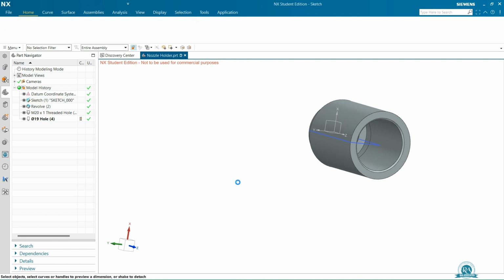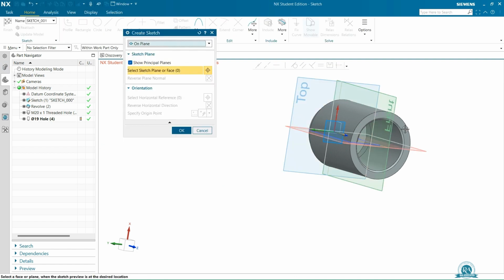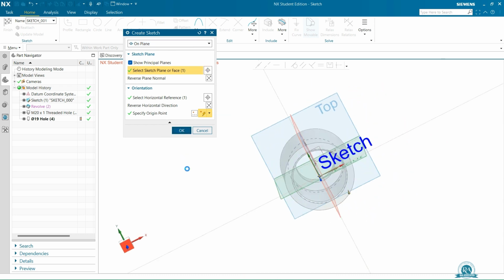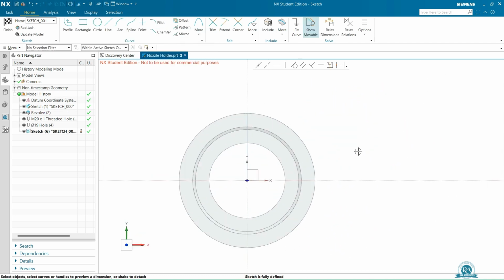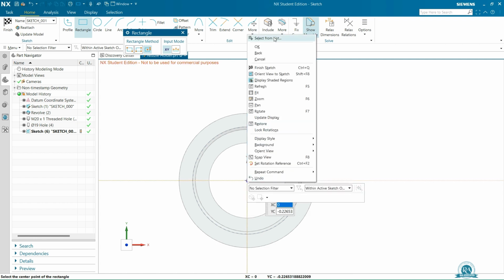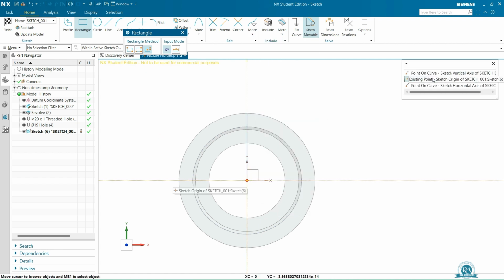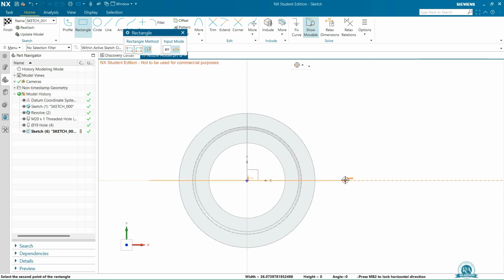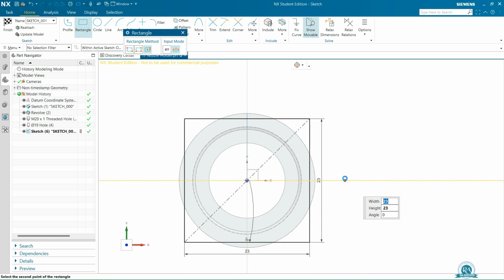Create a sketch, select this surface, click OK. Now draw a rectangle, select from center, select the existing point, sketch origin, enter the width 23, height 23, angle 0.